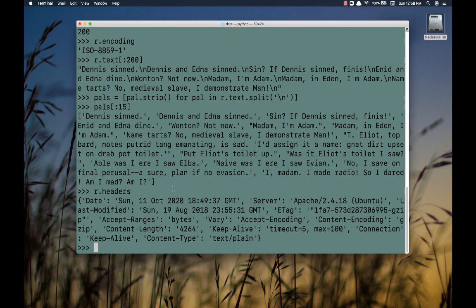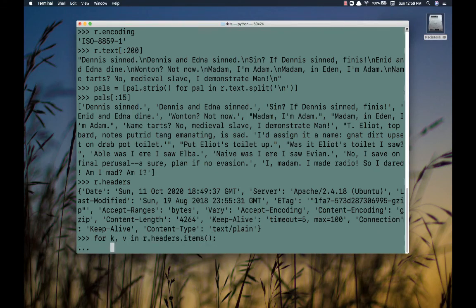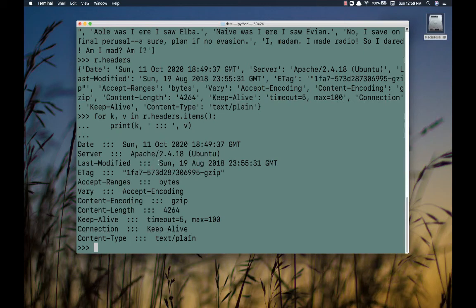So let me just print that out. I'm going to use some single variable letters again for key and value in the headers, and I want to look through all the items in that header. And I'm going to print this out. I'm going to print the key, and then let's just do triple colons here, a separator. This maybe makes those headers a little bit easier to see.